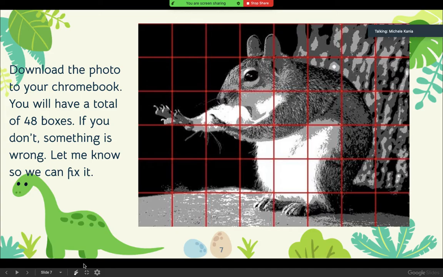So this is what's going to happen. I'll send you back your picture. It'll look like mine where it's black and white in different shapes. Then once you use the grid app, it's going to put the grid on top of it. You're going to download it to your Chromebook, and then you're going to use this. This is how you're going to draw it.